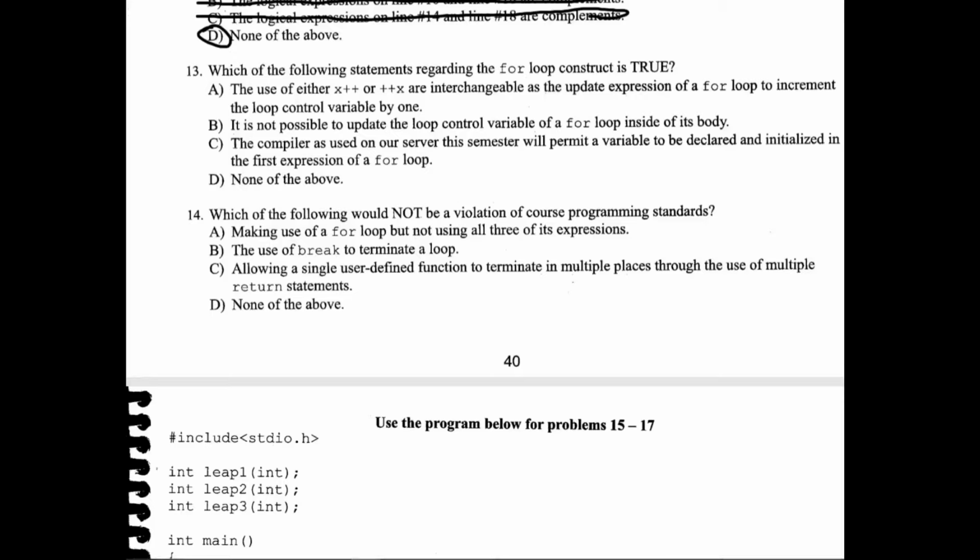13. Which of the following statements regarding the for loop construct is true? A, the use of either postfix or prefix are interchangeable as the update expression of a for loop to increment the loop control variable by 1. So the update expression of the for loop, the last expression in a for loop, is never evaluated, it's just executed. So it doesn't matter whether it's a postfix or a prefix. It will always increment it by 1, and that's the important part. And so since it's not evaluated, this is true.